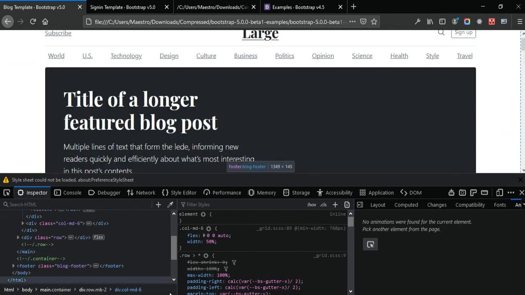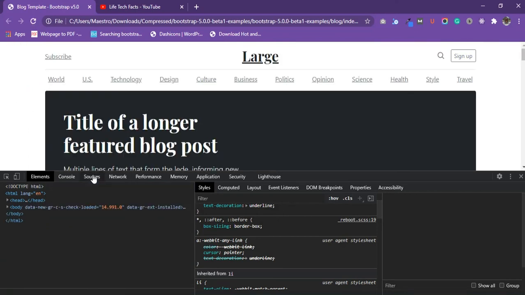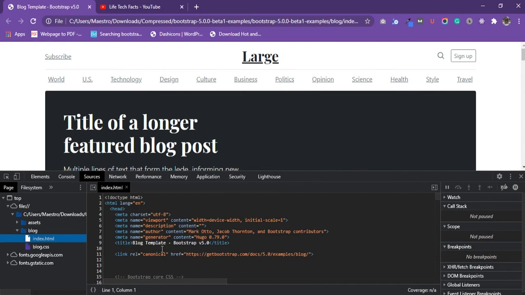Let's go to Chrome. Now right here in Chrome, remember I told us we have something called sources. The most important thing you need to know is that you have your files here. We have assets, we have blog, index.html. Now I'm not really able to make my edits and changes. What I can do is right click.